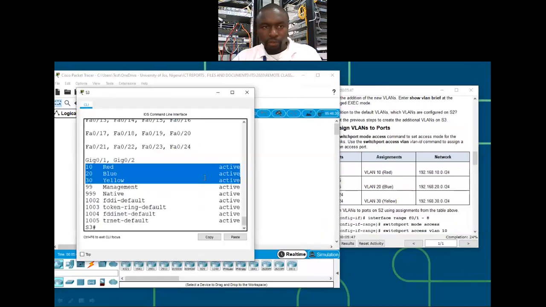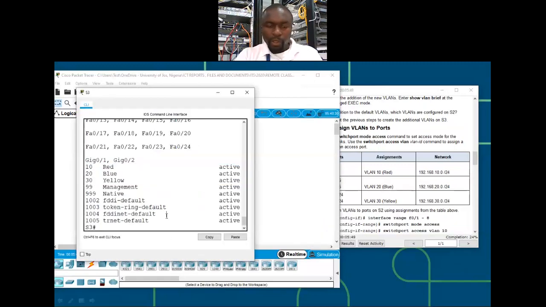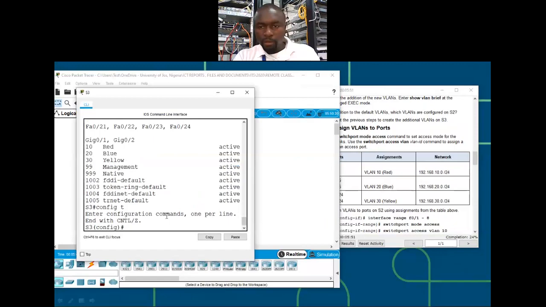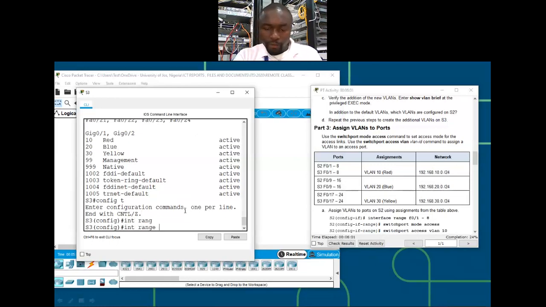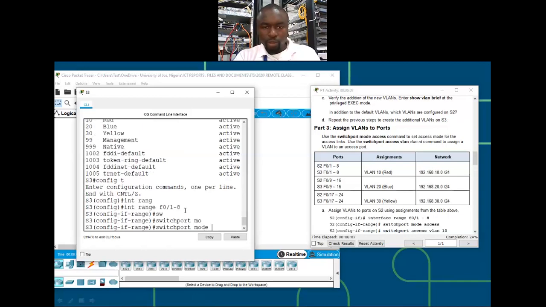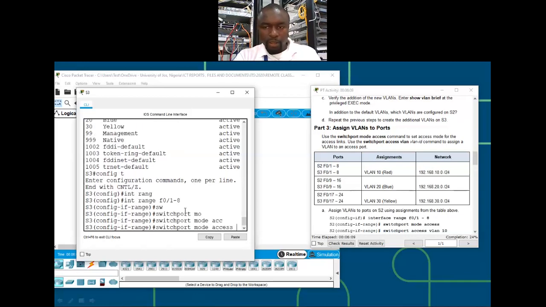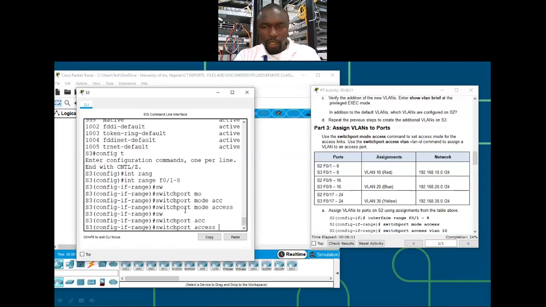Yes, switch 3. Configure terminal. Let's see the ports. Then interface range, switch 3, F0/1 to 8. Switchport mode access. Switchport access VLAN 10.